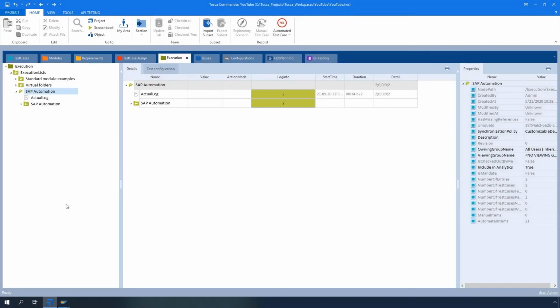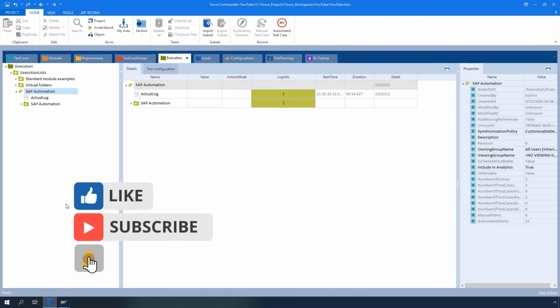To summarize, in this video, we've now seen how the standard module SAP multiple logon license warning works, how to utilize it, using the if statement, and, following the best practice, using a recovery scenario.